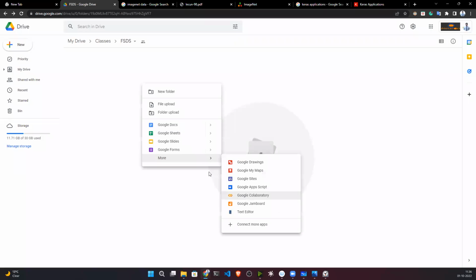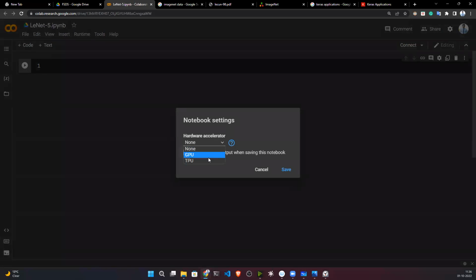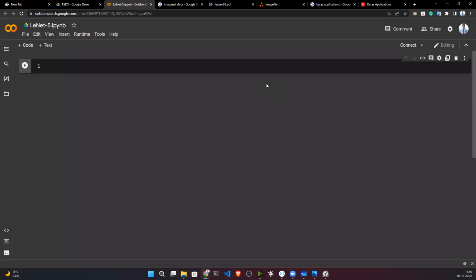So here I will create one Google Colab. You can also start coding with me if you want. Now let's name it LeNet 5, and make sure you are changing your runtime to GPU. And let's connect.